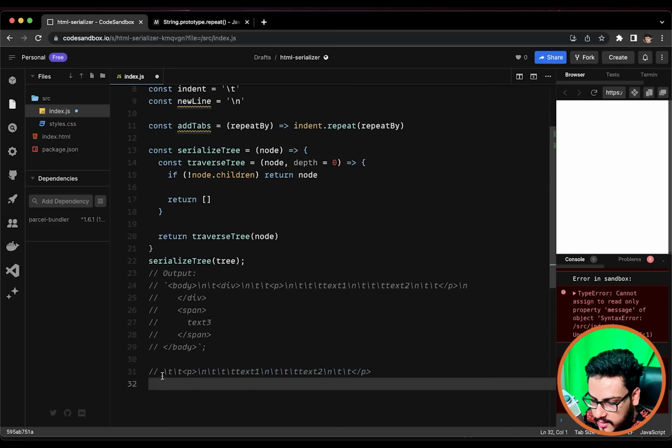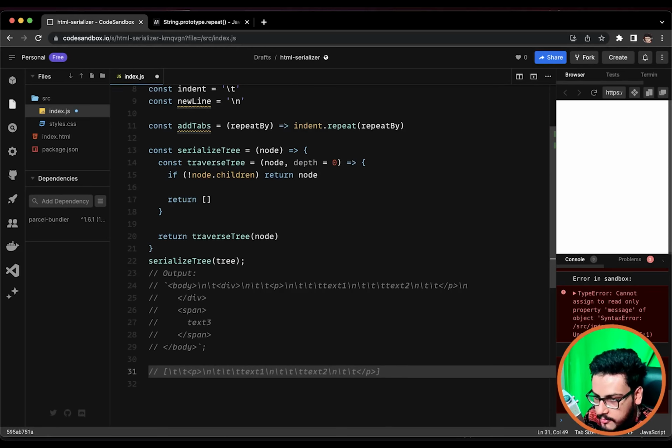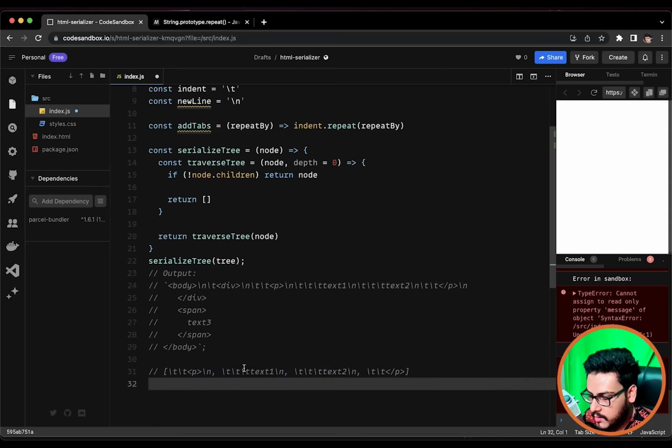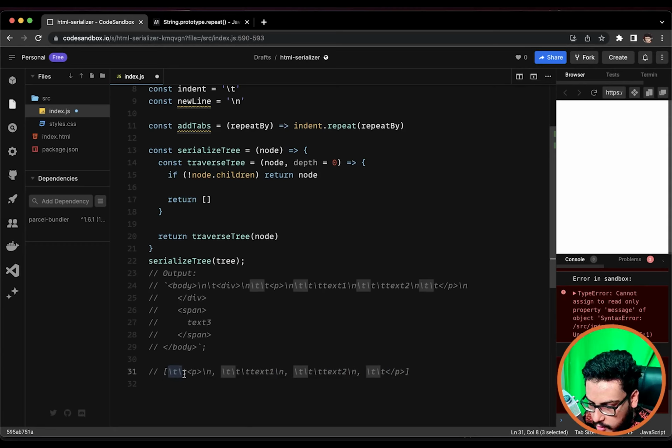How is this an array? It is really very simple. Let me put this inside brackets, and I separate it with \n like this. Have a look at this. This is what I was talking about. You can see that there are 4 elements in this array. This has 2 indents, this has 3 indents. Don't get confused: this has 3 indents, and text2 is followed by \n, and there are 2 indents when we close the p tag.